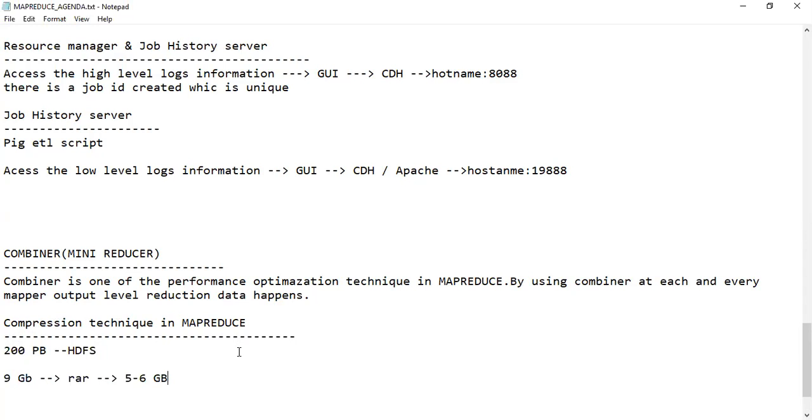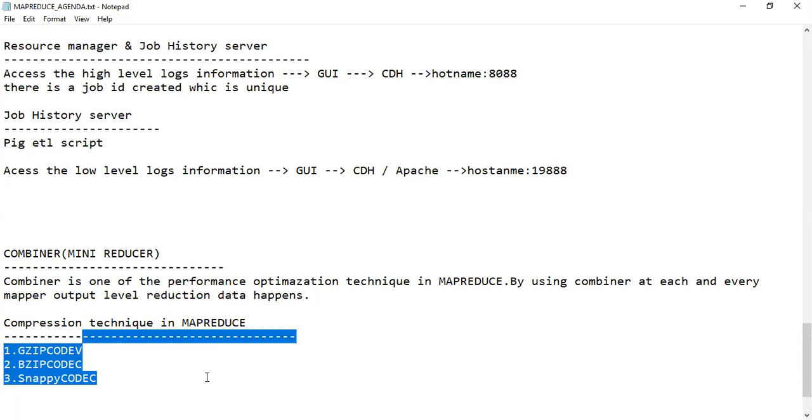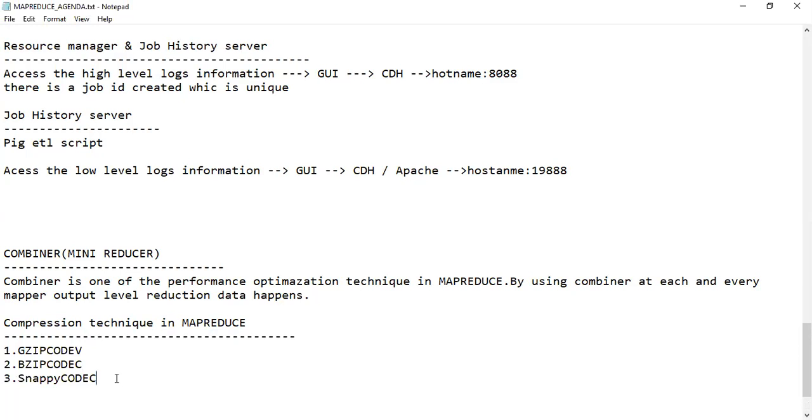There are lots of compression techniques in MapReduce. Around three techniques we have. I will tell you, so let me erase this first. One technique is known as the Gzip codec, second is the Bzip codec, and third one is the Snappy codec. So these are the three techniques we have. For the compression techniques, by default it is disabled.